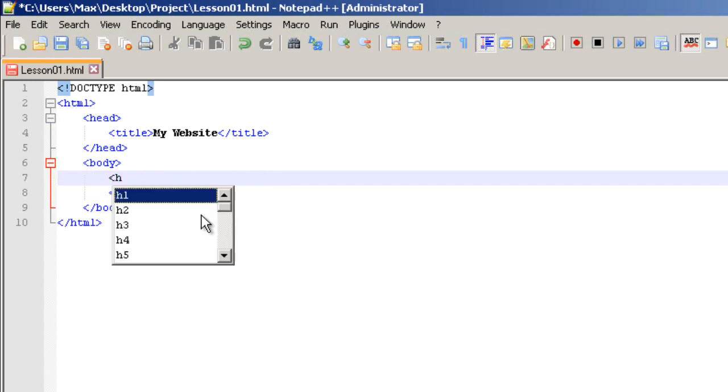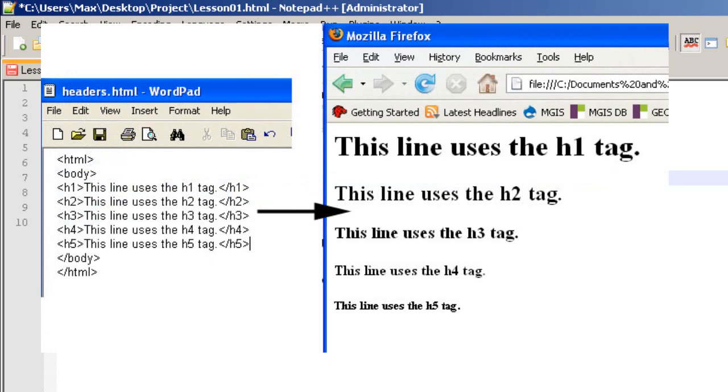Now let me introduce you to headings. Now, as you can see right here, it gives you, I guess, I don't know what this is called. Anyways, there are 6 types of headings, from 1 to 6. And yeah, so let's just start with 1. Heading 1. Heading 1 is the biggest, and heading 6 is the smallest, pretty much.